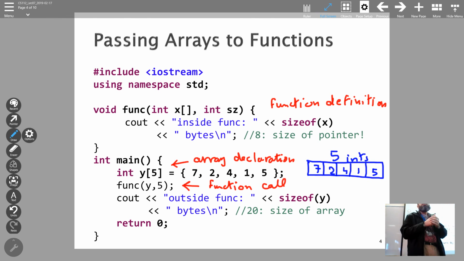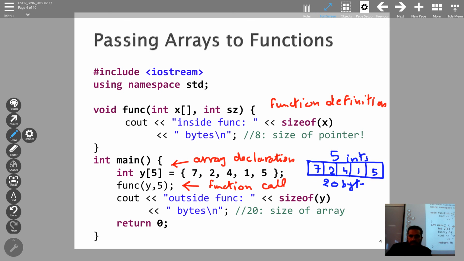We'll study the different parts of memory, but I think this is saved in the stack. Stack or data segment, I will check. So this is saved somewhere in memory. 5 ints. How big is 5 ints? One int is 4 bytes, 4 bytes, 4 bytes, 4 bytes. So the whole is 20 bytes. 5 ints or 20 bytes. This is the size of the array.